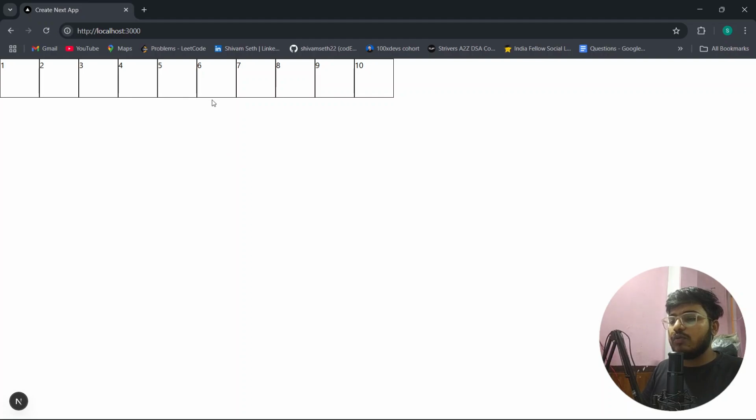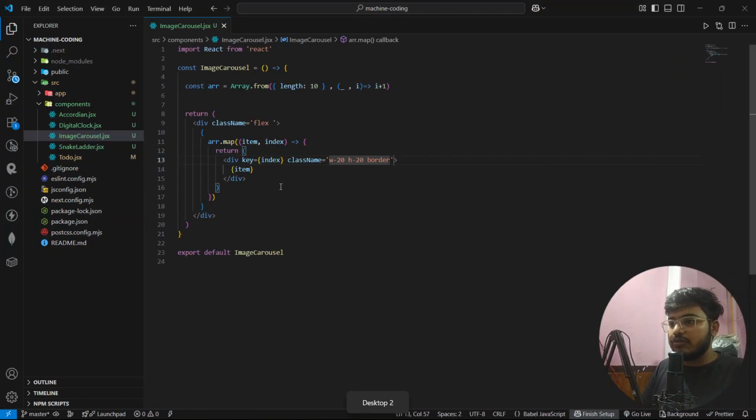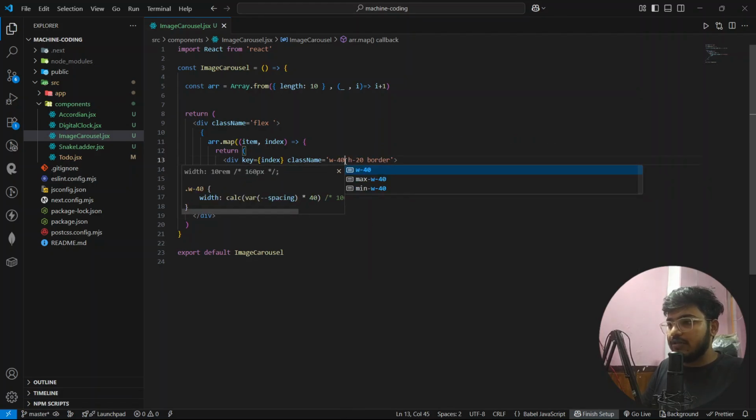So what I want to build is a carousel where I can see a fixed size of elements with next and previous buttons, so that if I'm clicking on the next button, then I can see the next item. If I'm clicking on the previous button, then I can see the previous items. For that, let me first increase its width and height. Let me give it 40, height 40.